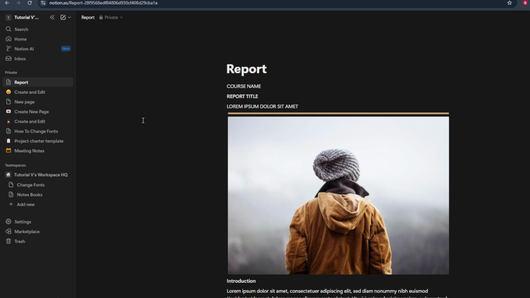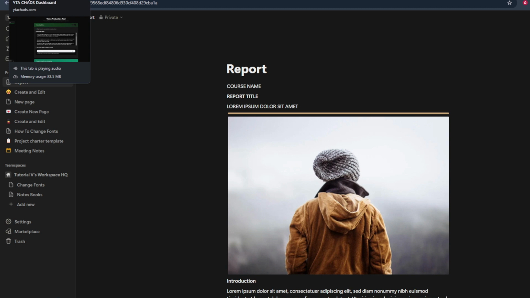Let's get started. First, you'll want to open Notion on your computer or device. This is your starting point, so make sure you're logged into the account you wish to modify. If you're working on a team account, be sure that you have the necessary permissions to change these settings.